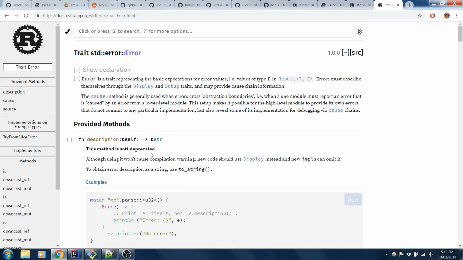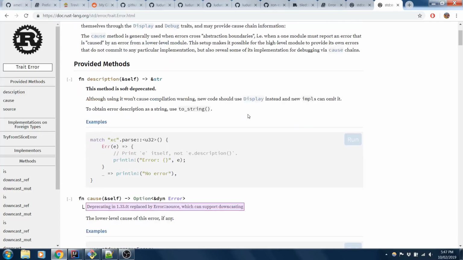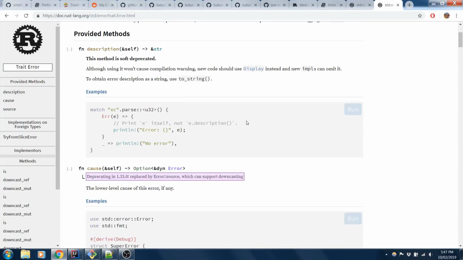This method is soft deprecated? What the heck does that mean? Although using it won't cause a compilation warning, new code should use display instead. New impls can omit it. Okay, so there's definitely some kind of churn here. Fine. Use display instead of this.